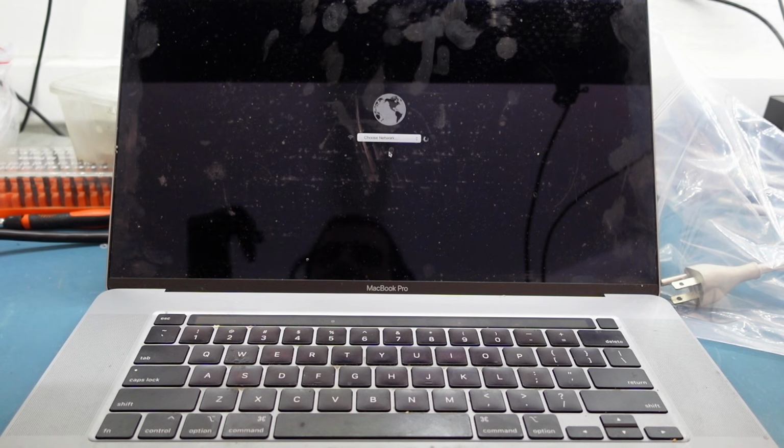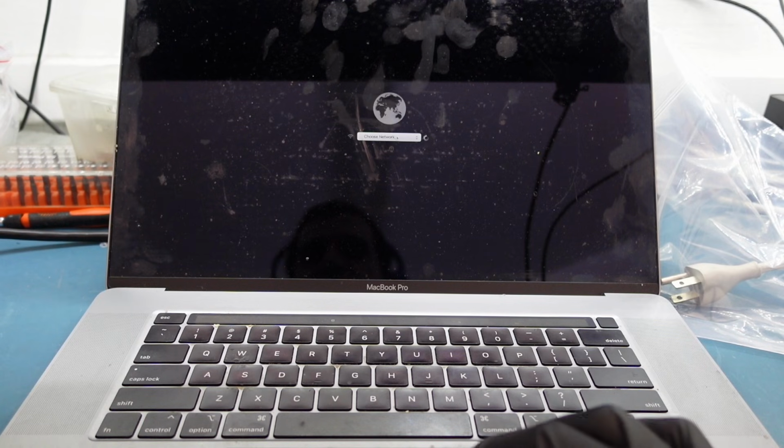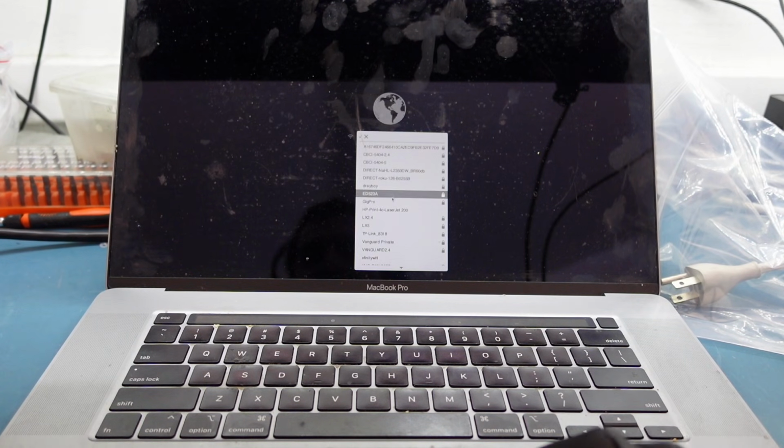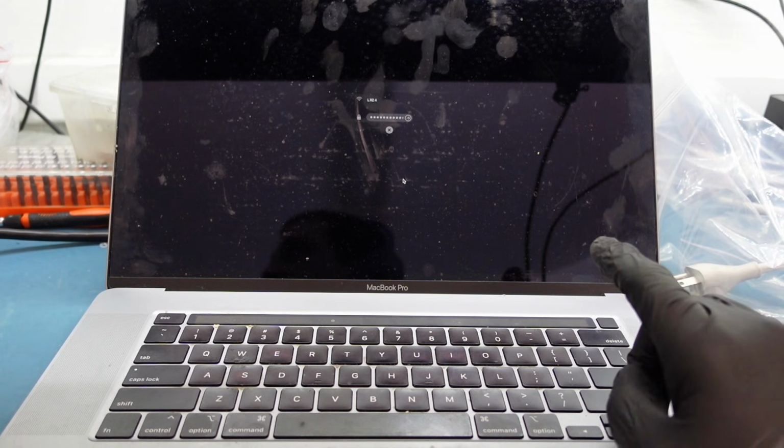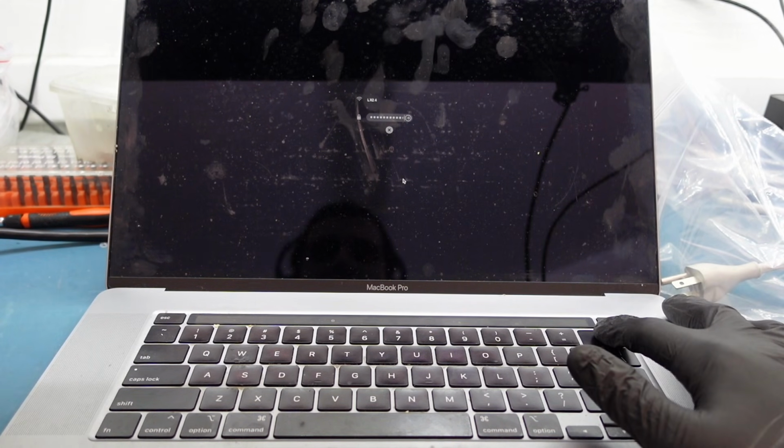Apple logo and back here again. Okay, let's give it what it wants. I'm going to put in the credentials. Oh, you see that? Did you see that? I'm not pressing anything.